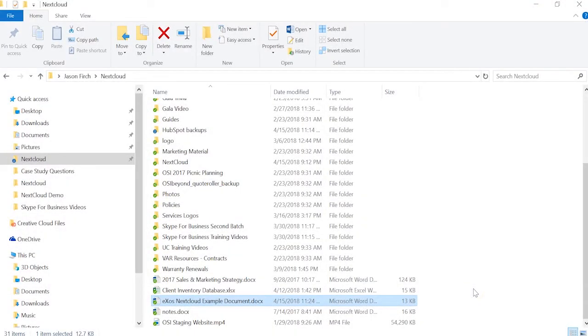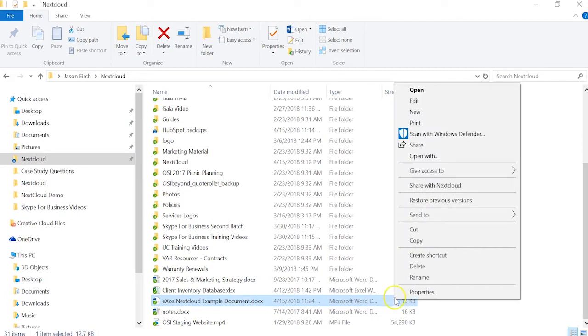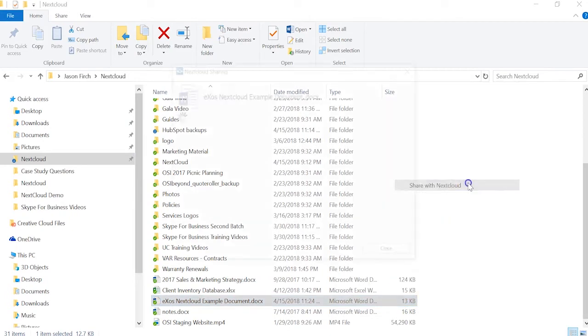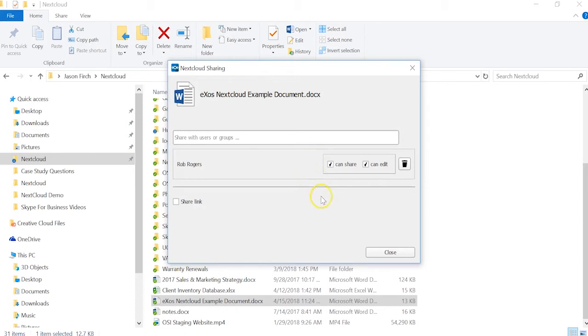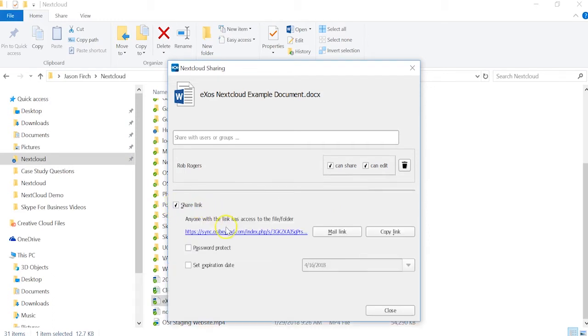To share a file or folder, right-click on the object you wish to share and select Share with Nextcloud. Nextcloud integrates with your Active Directory, allowing you to share with internal users by typing in their name. You can also choose whether or not that person has permissions to share with other users or edit the document. You can also create a secure, private link to share with users outside of your organization.